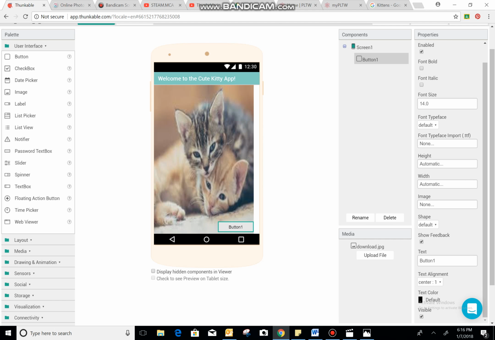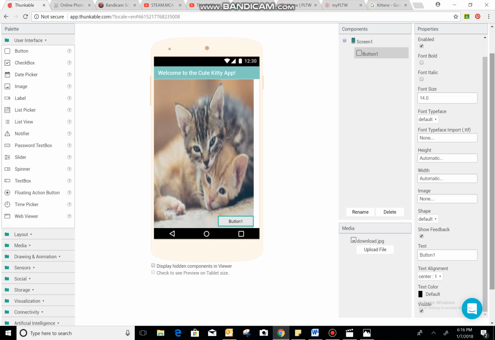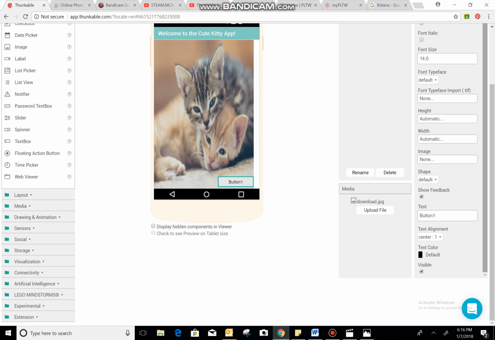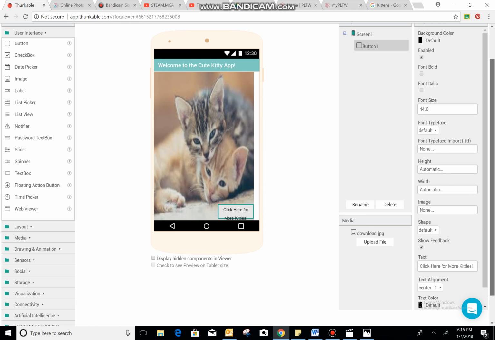And button 1 is not a very good descriptive phrase for that button, people aren't going to know what to do. So instead of button, I'd like the text to say, click here for more kitties. Okay, so you can see it's kind of running off. It looks awful. So I'm going to show you how to make it look better.